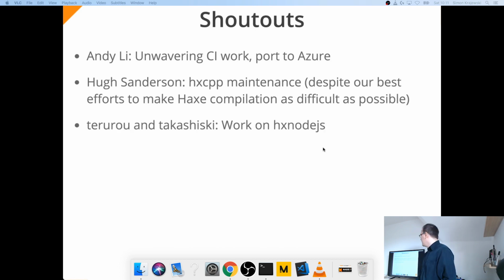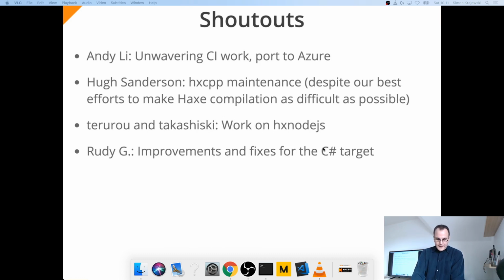Then 2 GitHub users, Teru Goru and Krajewski, who kind of showed up out of nowhere and started maintaining hxnodejs, and there were a lot of commits they made. They kind of swept over the whole thing and made great improvements, so I want to thank them for that. Then, of course, Rudy G for his improvements and fixes for the C# target. He is using the C# target. He might be the only one using it, I'm not sure, but he's using it, and if he has issues, he actually likes to fix them, which is great, so thank you for that, Rudy.